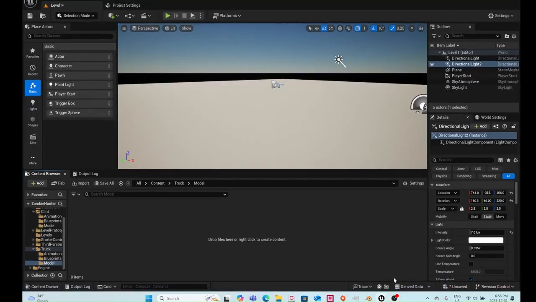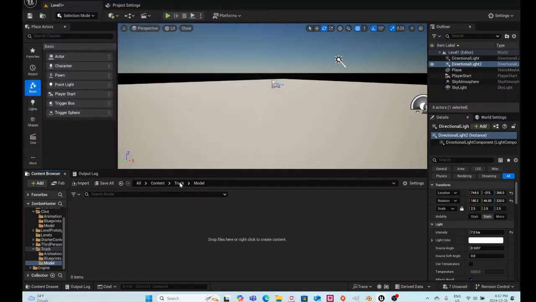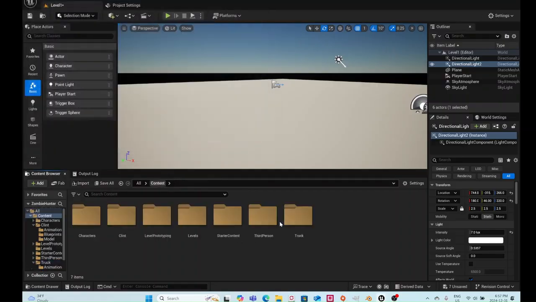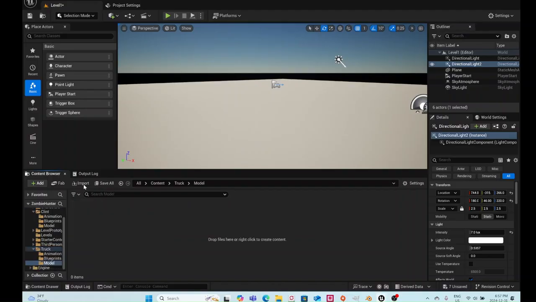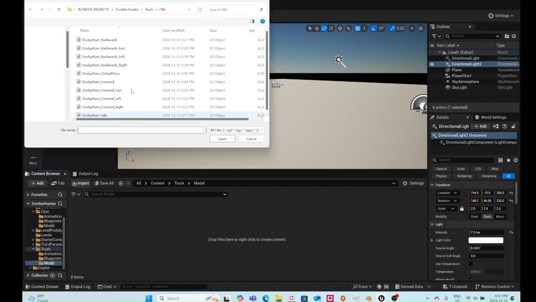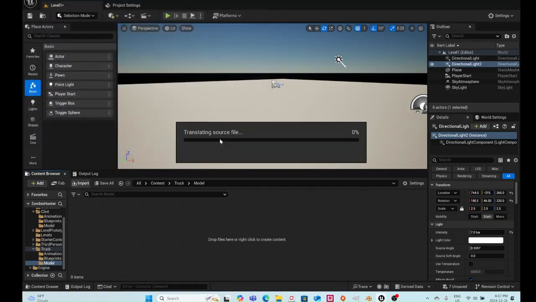Okay, so I've got the project opened up in Unreal. I'm going to start off by importing. First of all I have a folder called truck. I'm going to open that up. Inside I have 3 more folders: model, animations, and blueprints. I'm going to start with the models folder, and here I'm going to import the main model, which is the default pose. So Dodge Ram default pose. Press open.